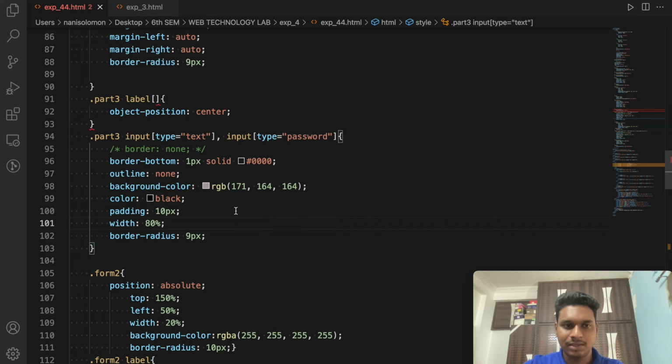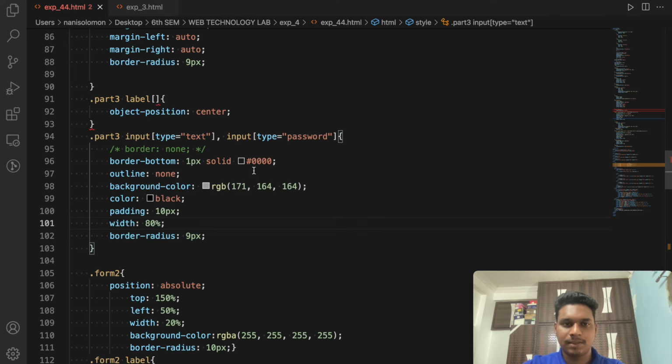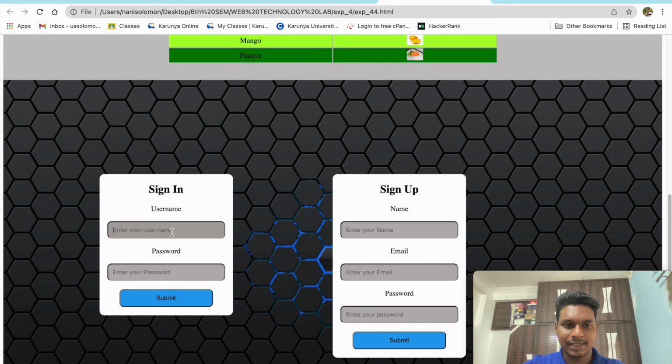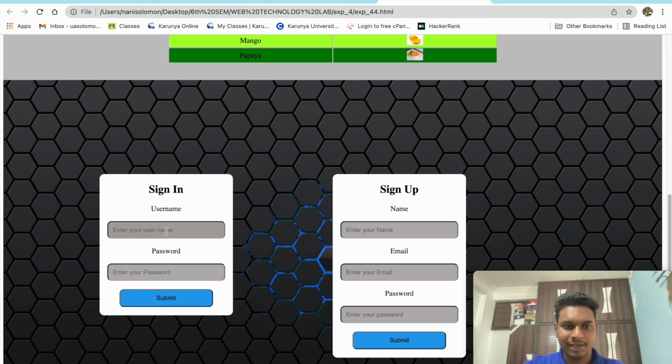Outline is none. The background color is the color which is inside the box, inside the input box. This is the background color. Next, color is black, so the content inside this should be black. That is the same thing. Next, padding. Using padding I have increased the size of these input boxes.